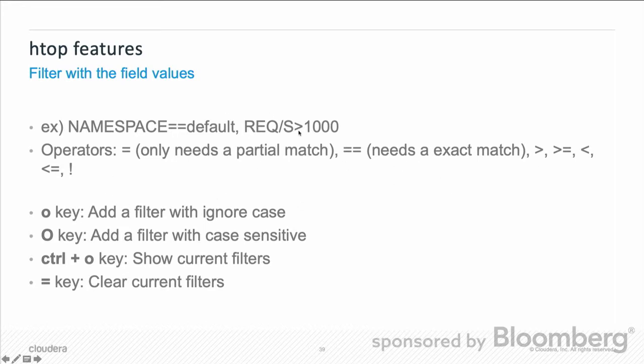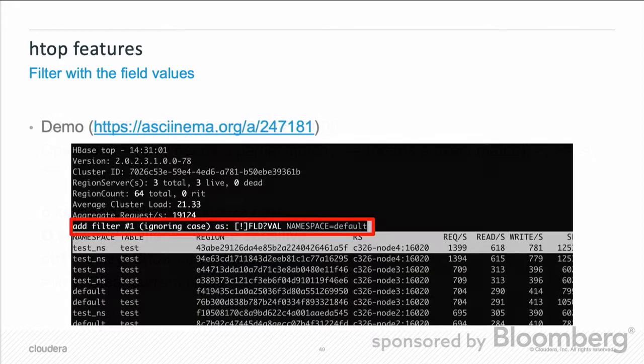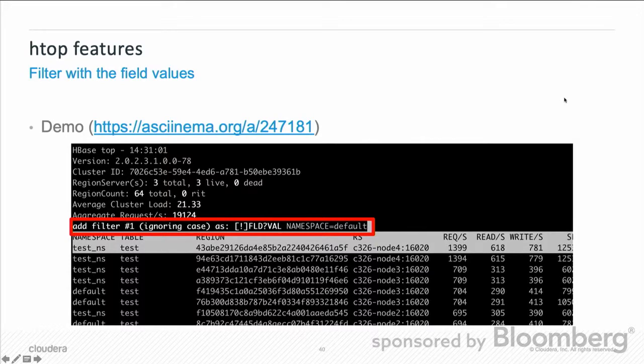And when we press O key in the top screen, we can add a filter with ignore case. And when we press capital O key, we can add a filter with case sensitive. Also, when we press Ctrl plus O key, we can see the current filters. And when we press equal key, we can clear the current filters. Okay, let me show you the demo of it.